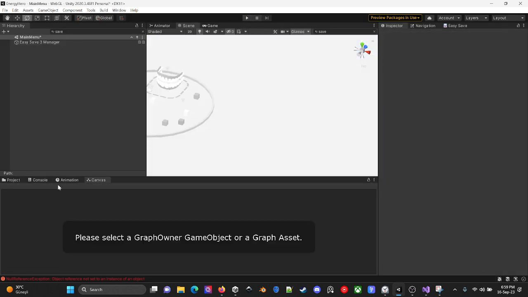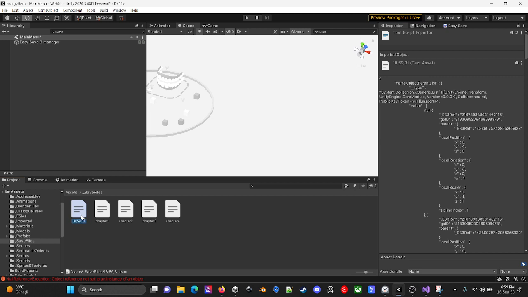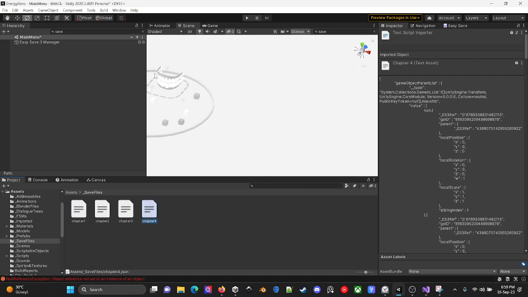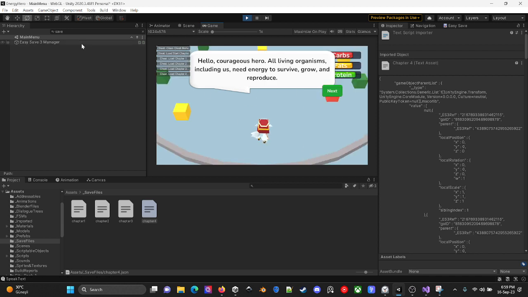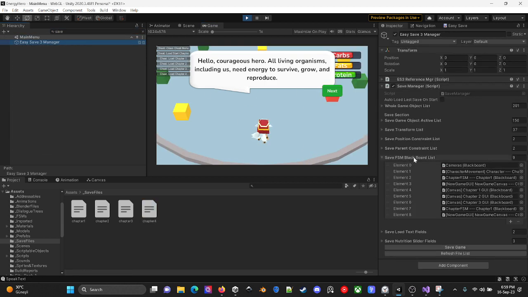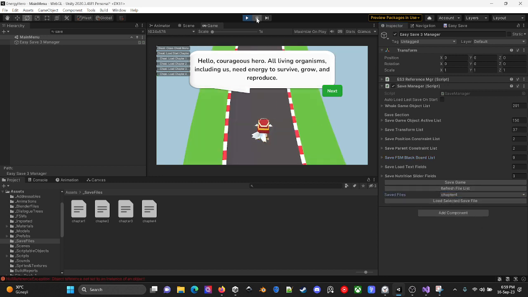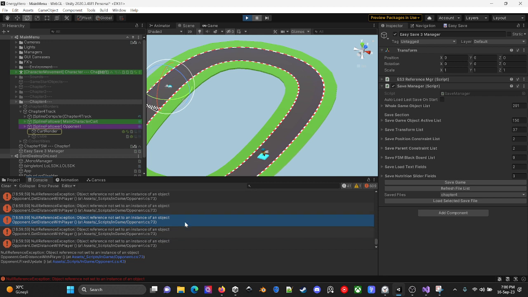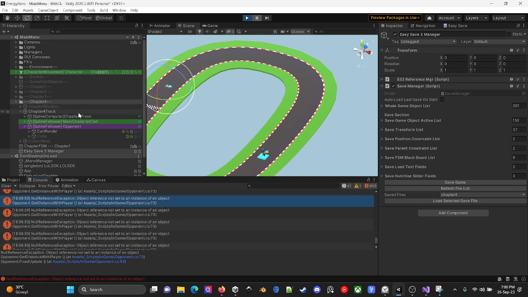Save game. So let's remove this one and rename the one newly generated, and go back to new game section and load from save manager. Refresh file list, find the chapter 4 and load from here. And as you can see, I still have my issues. I still have my null reference errors inside here.